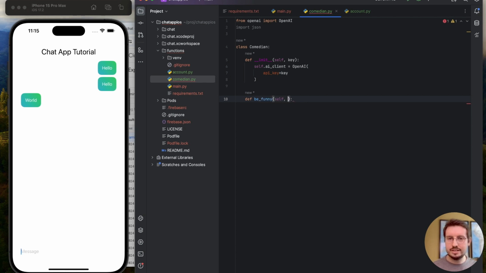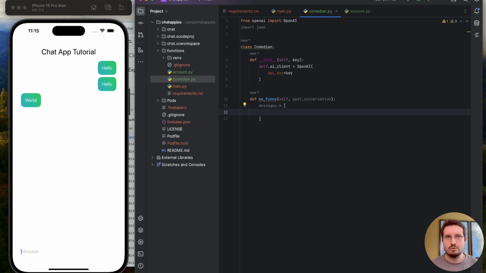So what does our comedian need to be funny? Well, it needs to pass conversation, because you can't be funny if you're not listening a little bit. The best comedians are listening to what's happening. So in this be funny method, we're going to first define this messages. And so OpenAI ChatGPT accepts an array of messages so that it can generate the prompt. So we're going to first start with our messages, and the messages are a list of dictionaries.